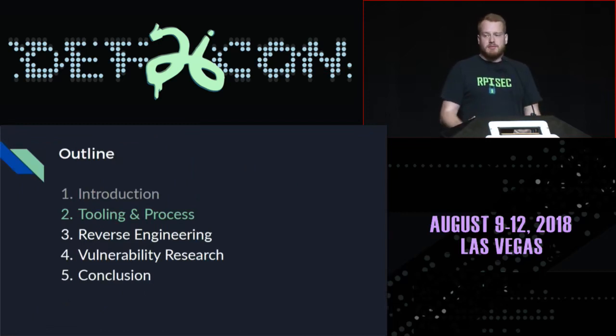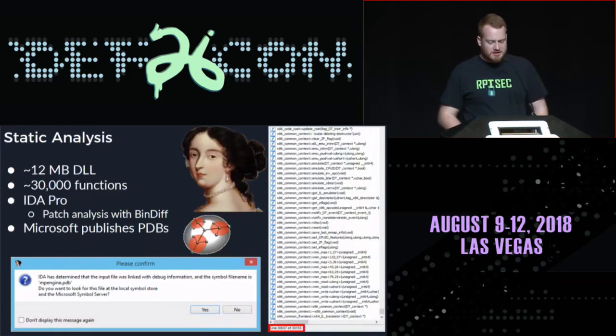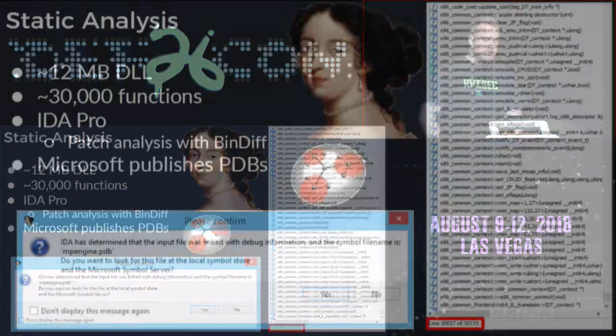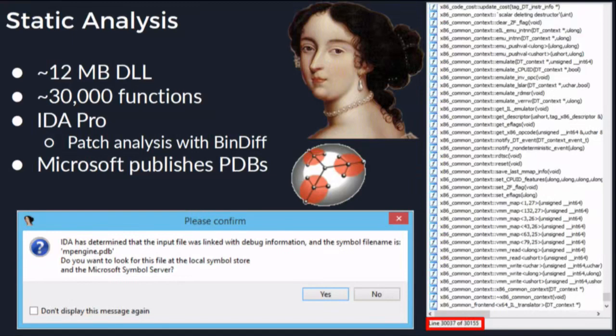Moving into talking about tooling and process, how I did what I did. Reverse engineering-wise, I use pretty standard industry tools like IDA and BinDiff for patch analysis. As Google Project Zero was discovering some vulnerabilities, I was able to diff updates of the DLL and find what had changed, how Microsoft tried to mitigate vulnerabilities inside Defender.